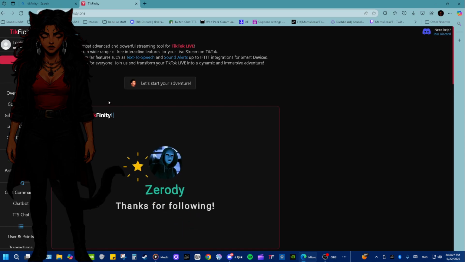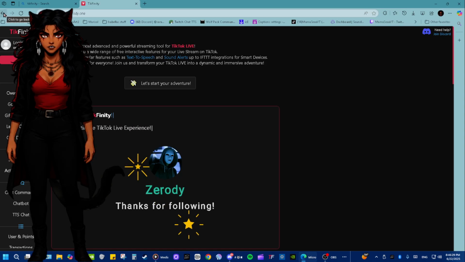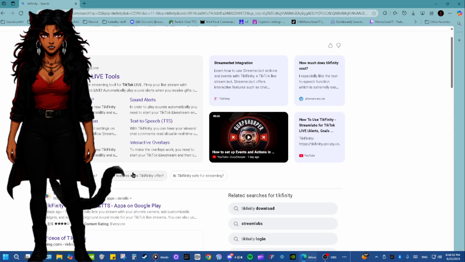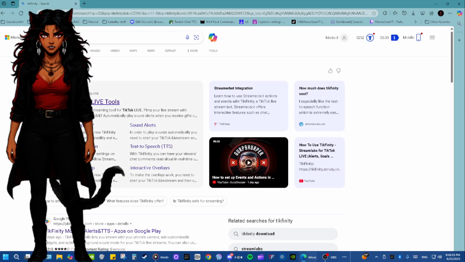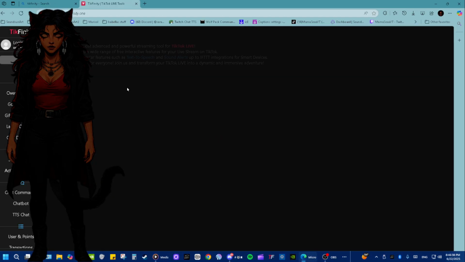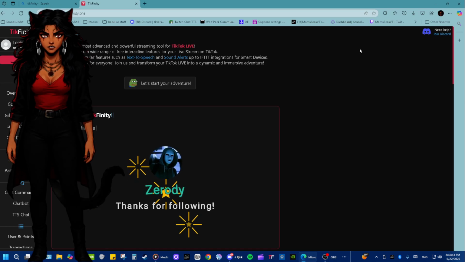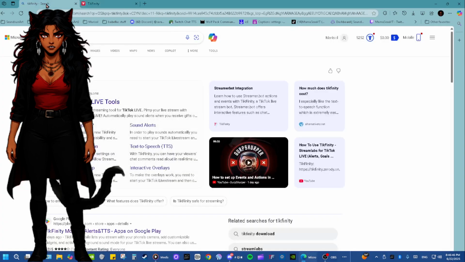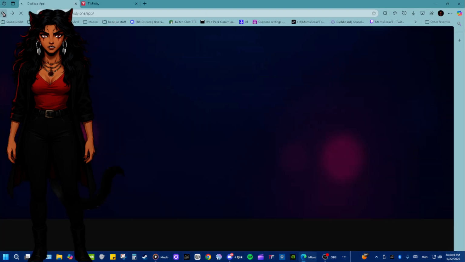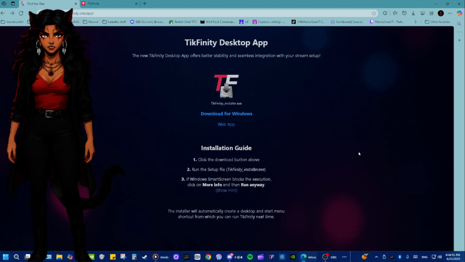Okay. I already have it downloaded, so we're going to pretend that you don't have it. It will take you to a download page. This is basically what it's going to look like. It's going to tell you how to install it. You're going to download for Windows. I think it's only for Windows at the moment.